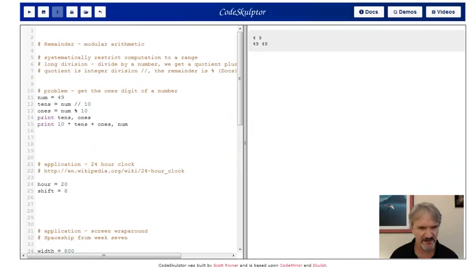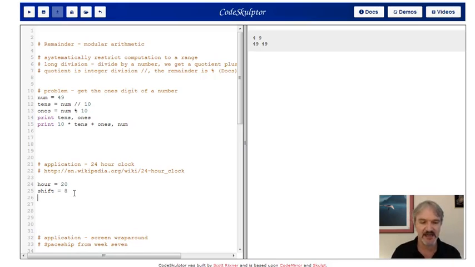So let's pop back over here. So here we have the hour is 20. So we're at 2000, say it's military time. And we'd like to figure out what the time will be after we finish an 8-hour shift. So we could say print hour plus shift remainder 24. So if we print that, we got 28 out. What happened here? We thought we were going to get 4.